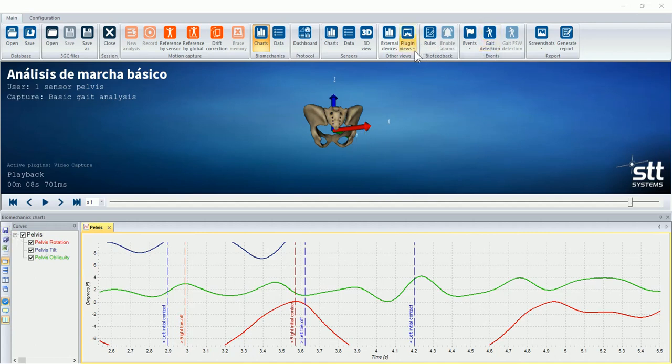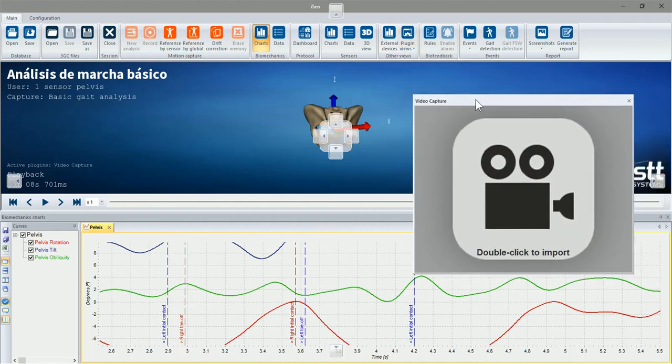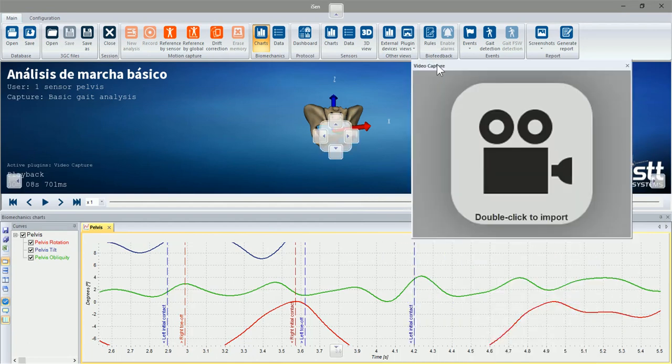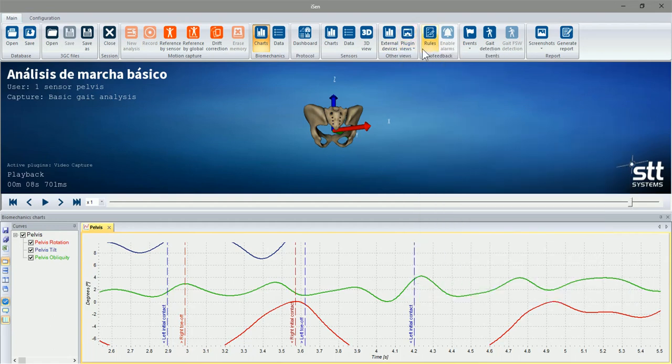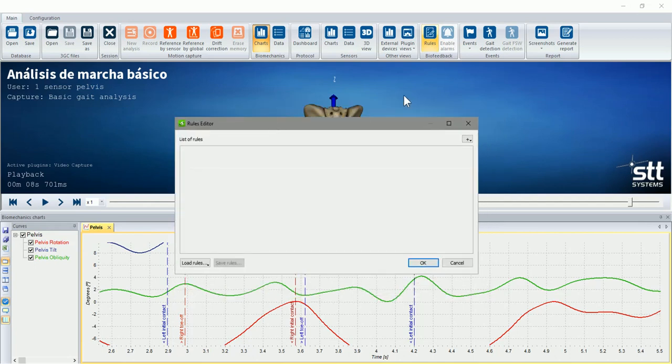And then there are a few other things here. The plugin views will show this. This is the video feed, if there was any. In this case, it seems that the recording had no feed, so I'll be showing this later in a minute. Let me hide that one. And then there's a rules module. The rules editor is also known as the biofeedback module.